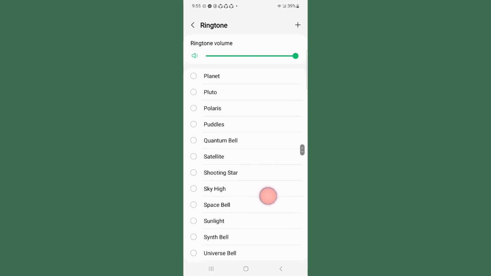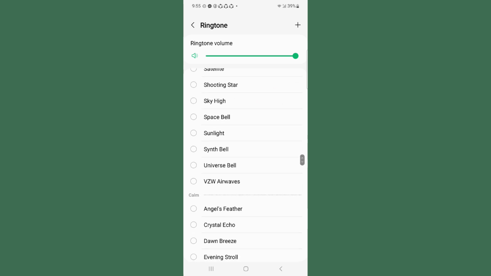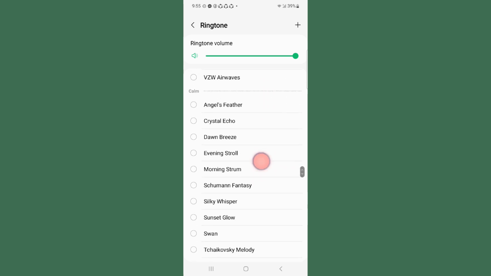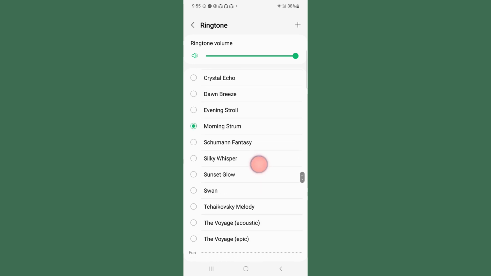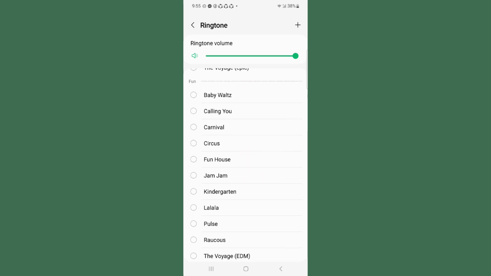For example, if I want to select this ringtone, I will just click on it and you can see the ringtone is selected. And if I want to choose any calm ringtone, I will just select from here. For example, I want to select this Morning Strum. So here you can see also fun ringtones.